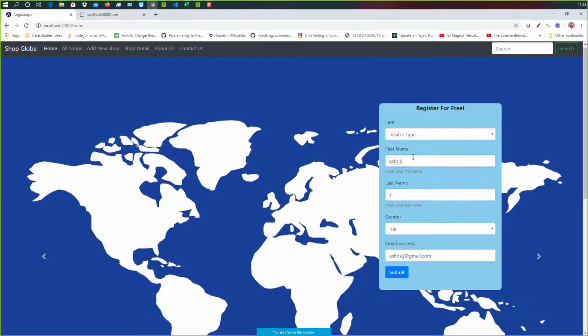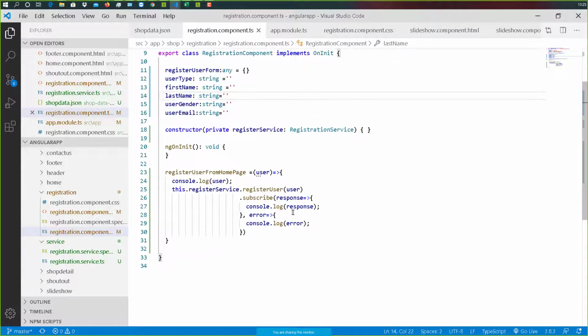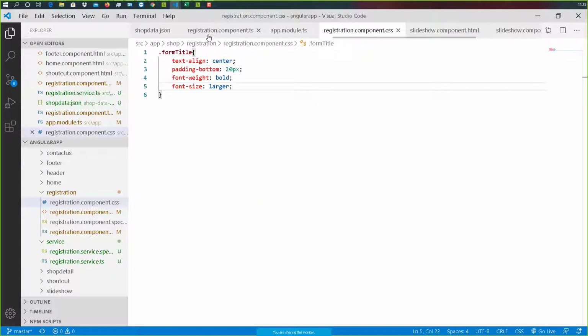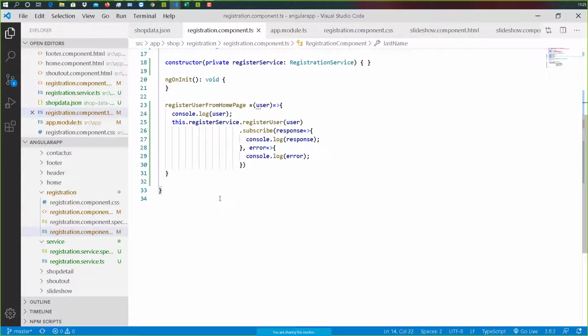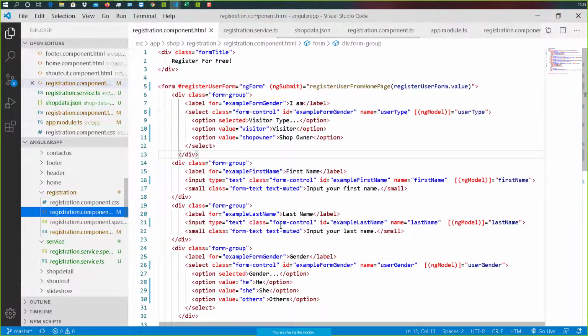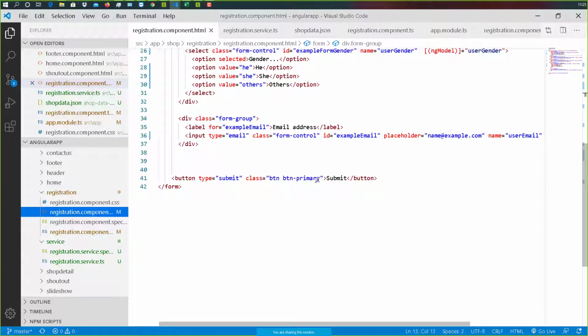Let's say first name, last name, and gender are mandatory, and if I do not punch in the value, then the submit form is disabled. So I can check that in the registration component .html file, right? I have this HTML file, and here for the submit button, I can keep track of the disabled attribute.